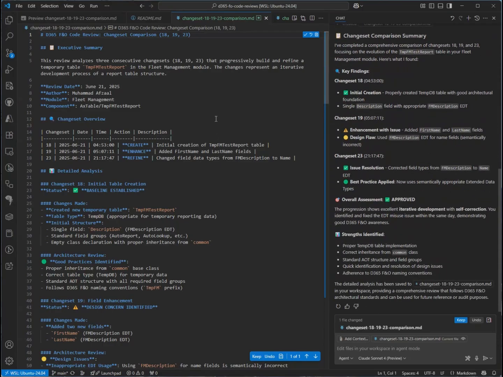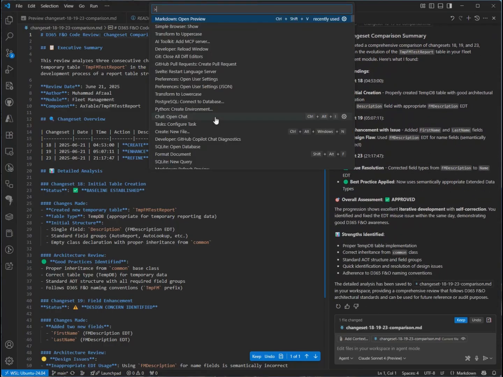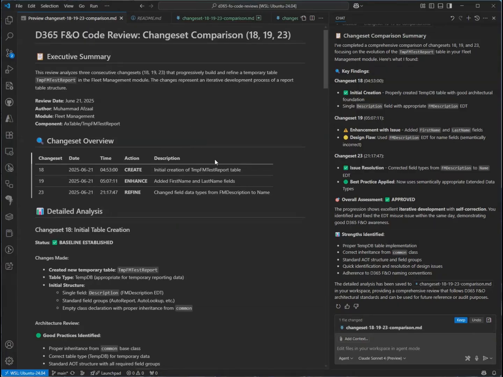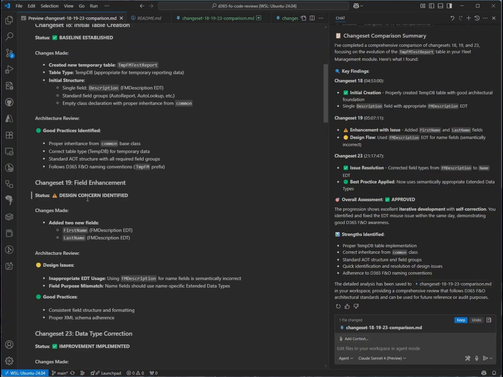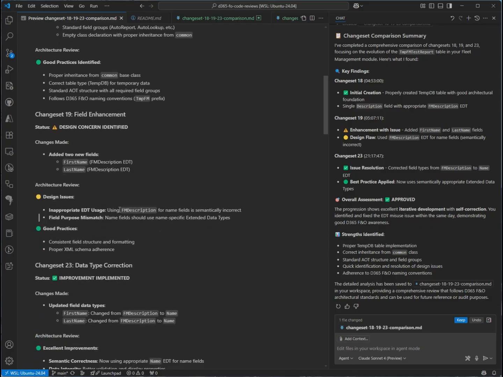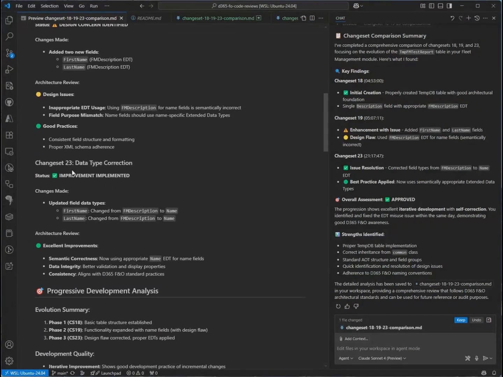So this is also very useful, but let's preview our beautiful markdown file, and then we will see it's giving us a table. This was the first time this file is created, enhanced, refined, and this is so cool because it's indeed that way. So, there are some good things and some little bit bad things. It's saying there is a concern. Before, in Changeset 19, the first name last name was using FM description EDT, so it's a design concern, yes, which is pretty good. And then in 23 we improved upon that because we used the right EDT for this.